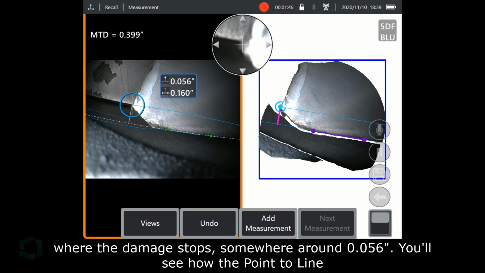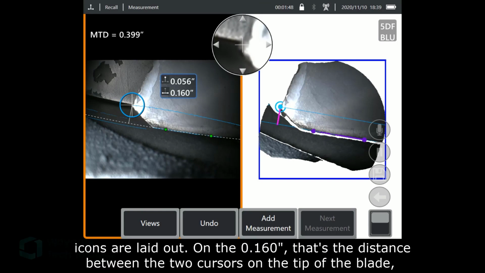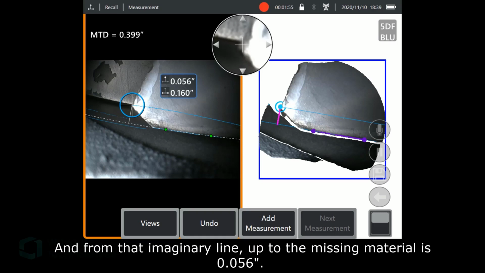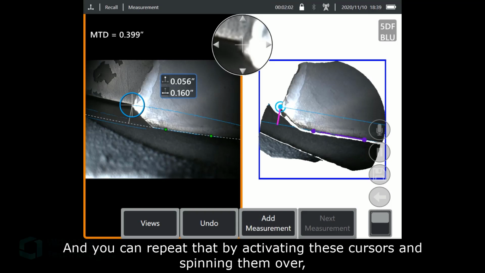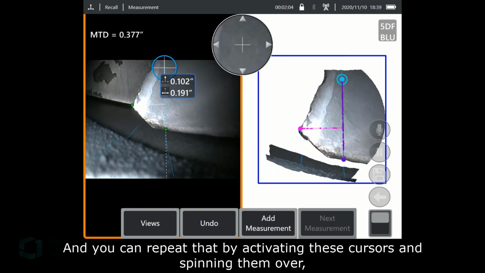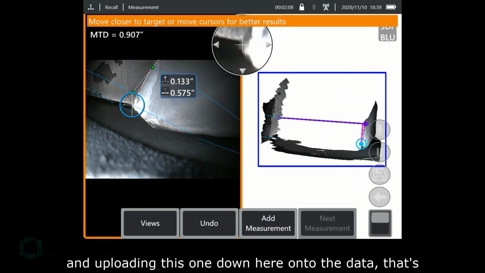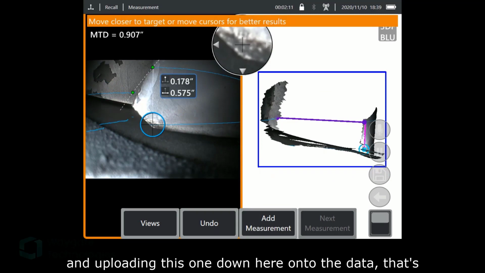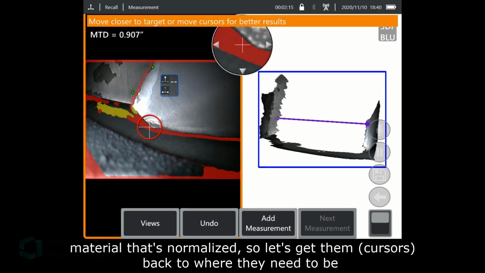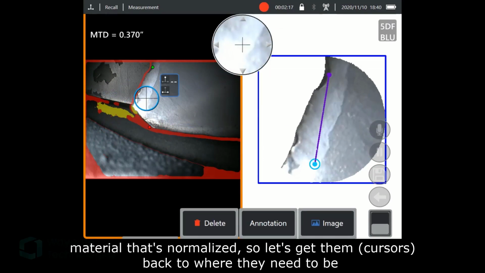You'll see how the point to line icons are laid out. On the 160 thousandths, that's the distance between the two cursors on the tip of the blade, and from that imaginary line up to the missing material is 56 thousandths. Then you could repeat that by activating these cursors and spinning them over, doing the same thing on the leading edge, and putting this one down here onto the material that's normalized. So let's get them back to where they need to be.